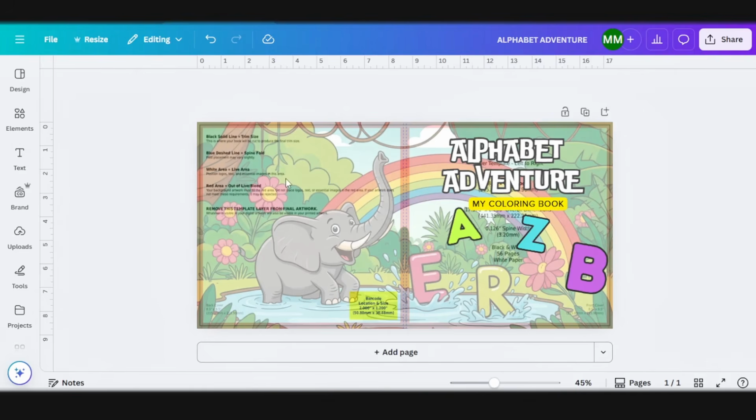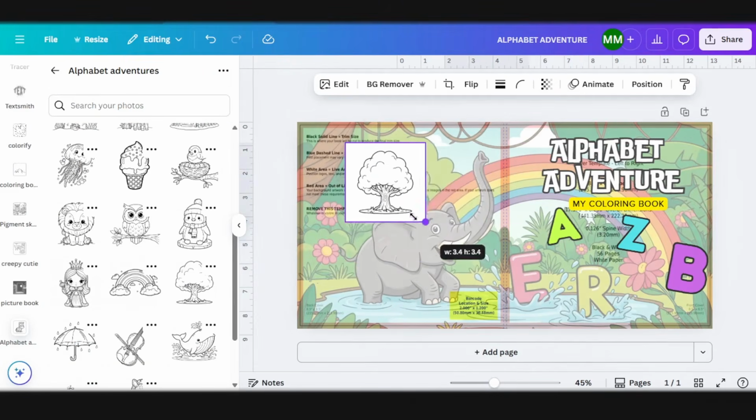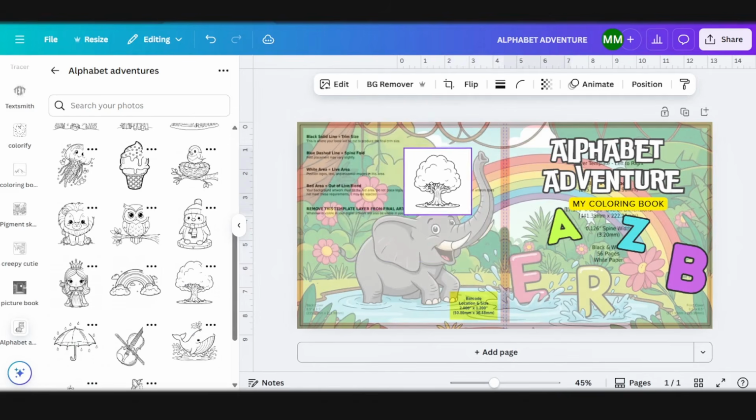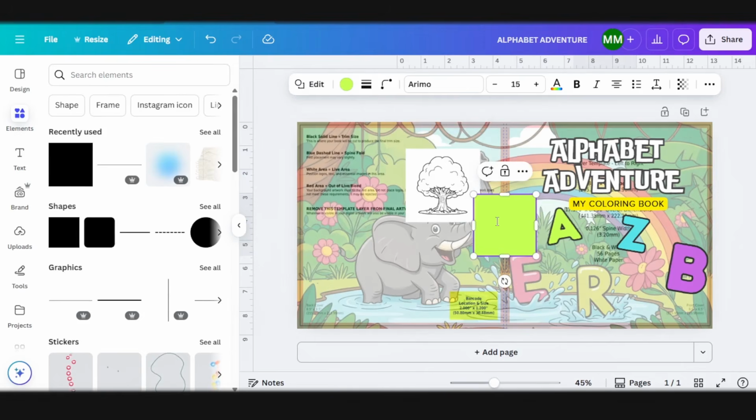We can also decide to put something at the back of it just to give an idea on the content of our coloring book. So I'm going to add this here. I'm going to reduce it and bring it over here. And I'm going to bring another box as well. I'm going to elements, bring a shape, and I'm going to change the color to white.